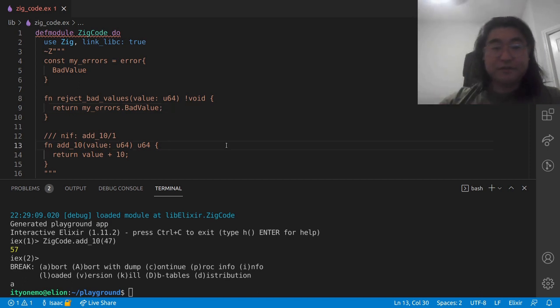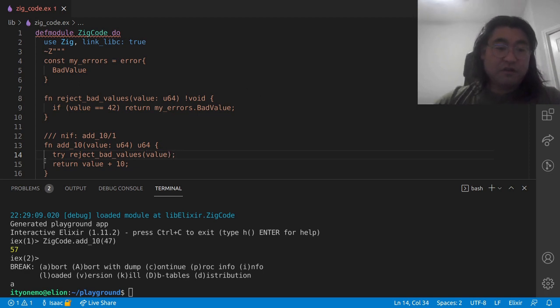And the next thing we're going to need to do is hook this up. Oh, sorry, we need to create a guard condition. So if value equals some number we don't like, maybe that, return myErrors.bad_value. Great. And then now we need to hook this up here. And the way you do that is with a try statement. Okay, so how this works is it will execute the reject_bad_values function. And if an error is returned, the try statement will forward that error up to the add_10 function and cause add_10 to be an error.